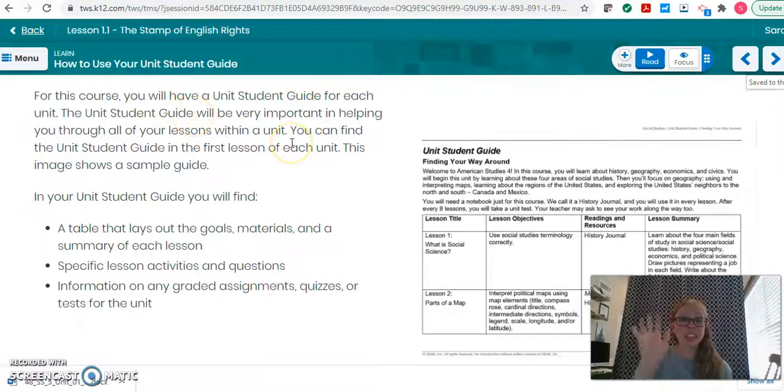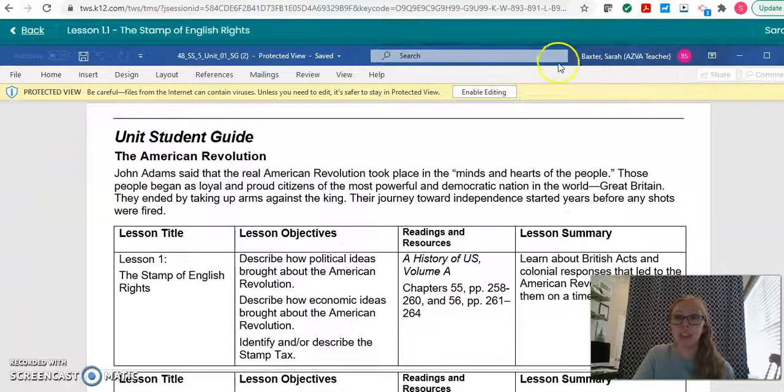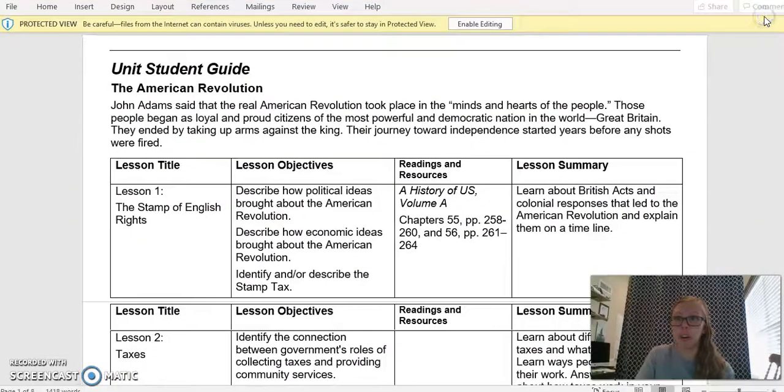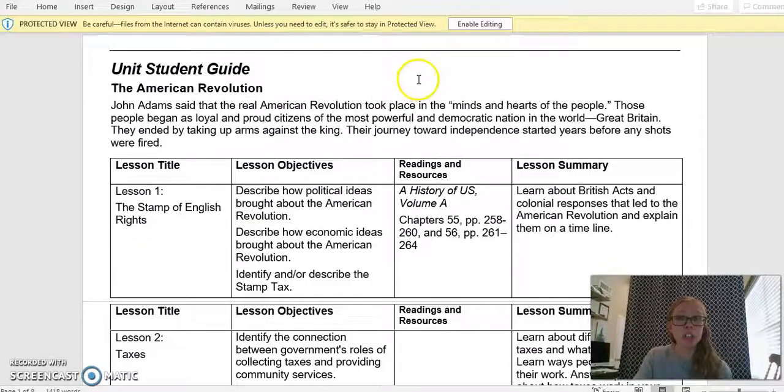Our very first lesson walks you through this unit guide a little bit, and I'm going to show you a few pieces as well. So this is what the unit guide looks like when you open it up in Microsoft Word. All students have access to Microsoft Word through their AZVA accounts. If you need help accessing that, or you don't have it loaded on your computer, reach out to your homeroom teacher. They can help.